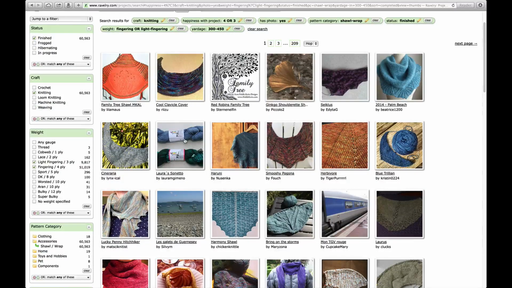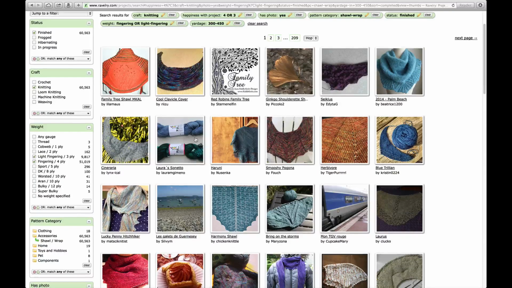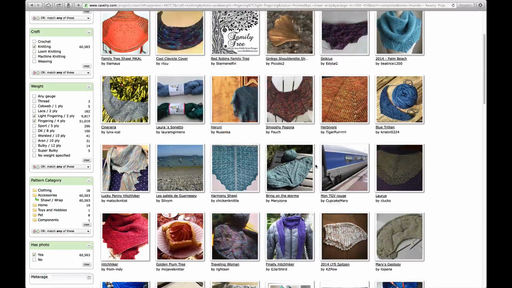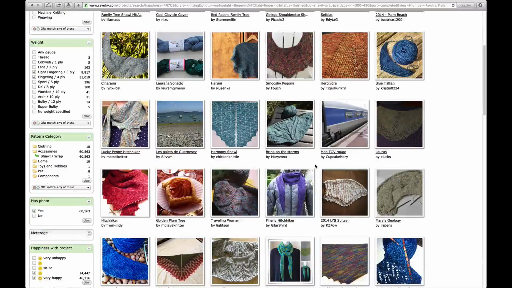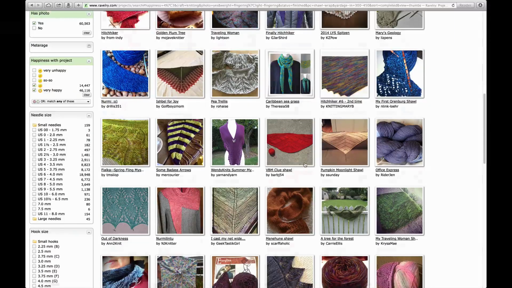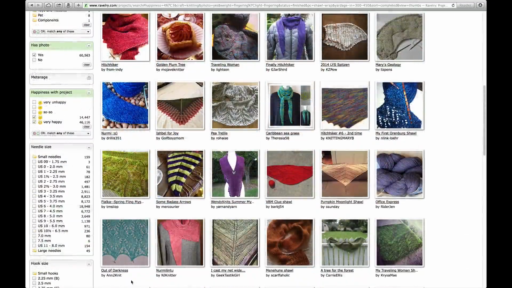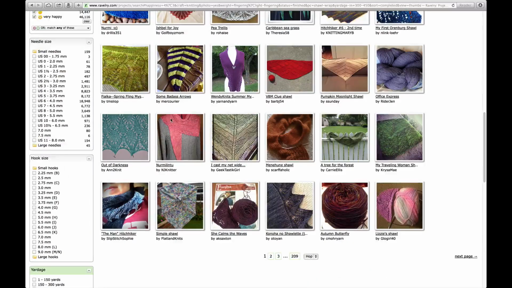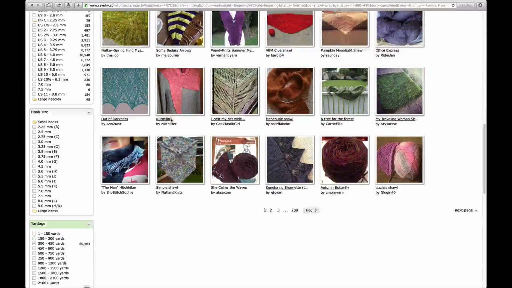Now, the only thing about looking at projects is that even if people finish the project, they don't always have a finished picture. And I am just as guilty about doing this as other people, but at least you kind of get an idea of what people are enjoying knitting, what projects they like working on, and so forth.